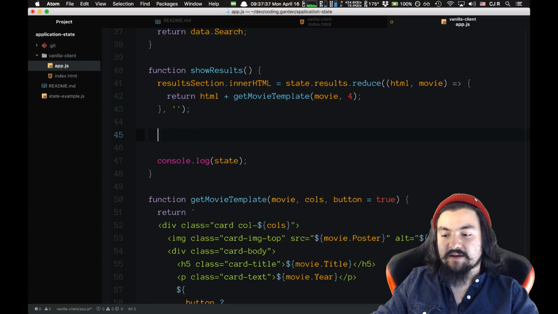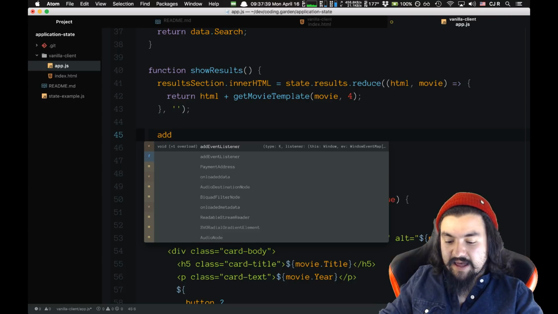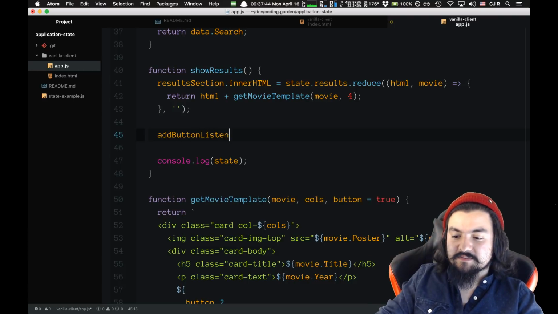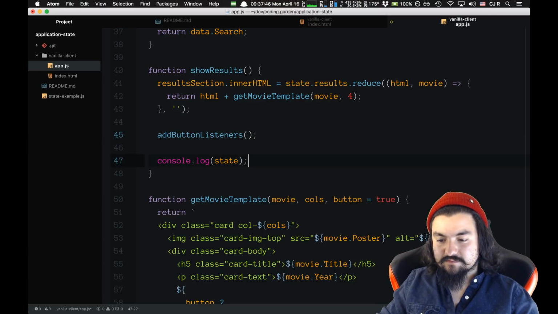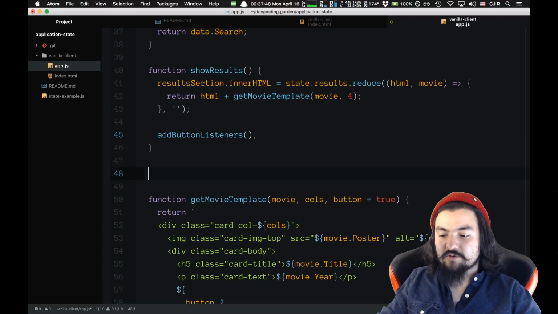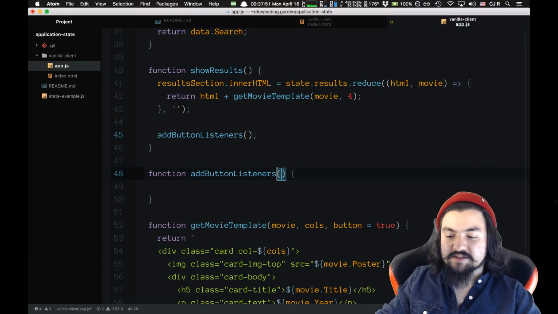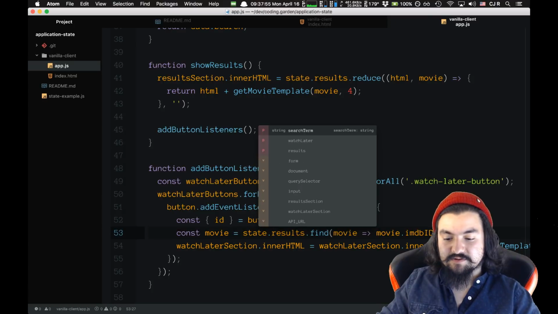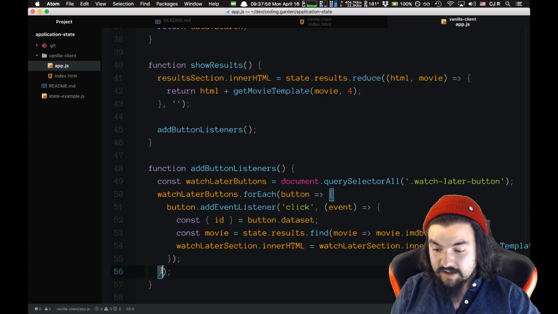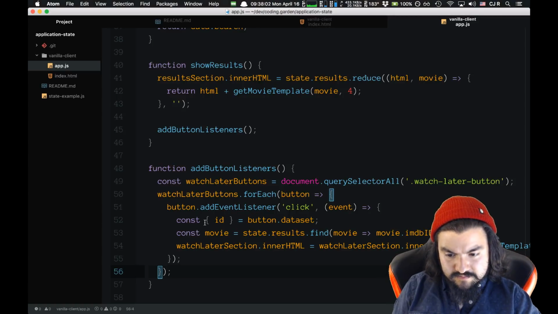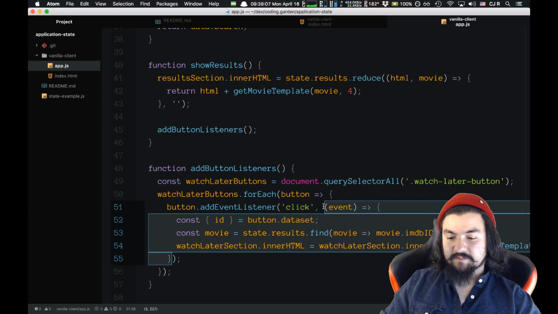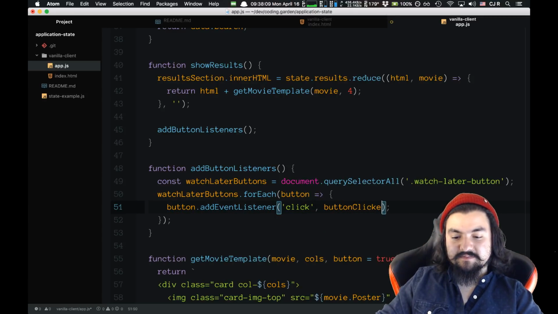So let's say add button listeners. And then we'll create this function add button listeners. And inside of there, we can say state.results.find. And honestly, I just want to extract this into a function. Yeah, let's call this button clicked.